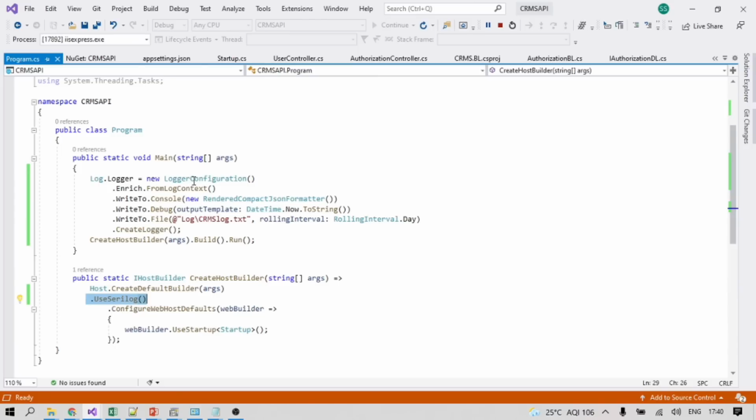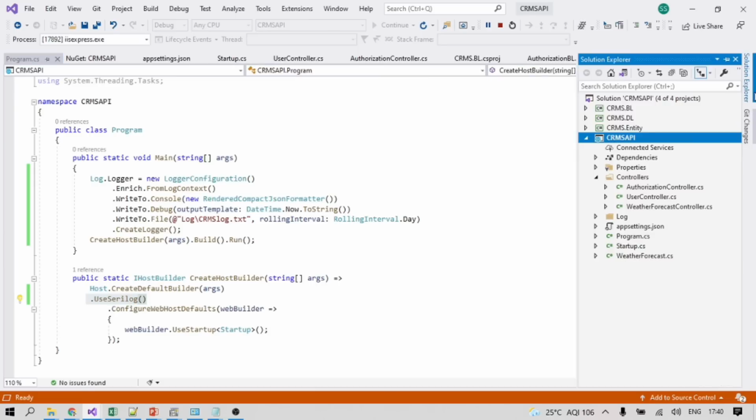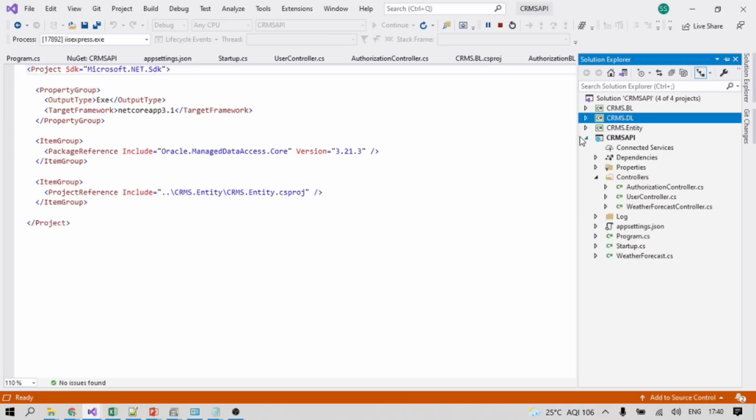So basically two file changes happen here, in the Program.cs and the controller file. It is your next task to implement these changes in the BL and DL solutions also, so that we can do the proper implementation. I just explained here how you can implement Serilog in the solution. Okay, you can see the log is also appearing here.